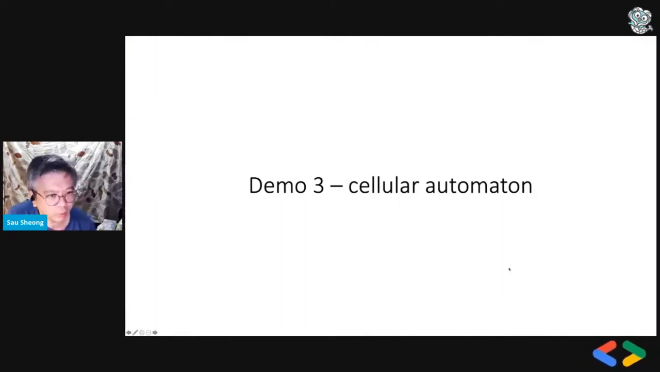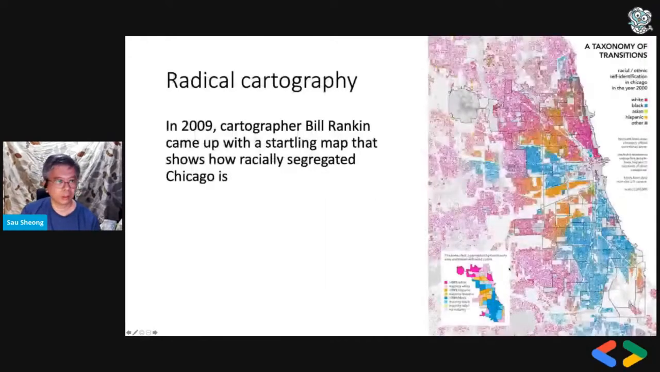Let me go into something slightly different now. It is still Cellular Automata, but I am looking at a different kind of simulation. This at one point in time was actually quite well known, but in any case, in 2009, this cartographer, his name is Bill Rankin, came out with quite an interesting map that shows how racially segregated Chicago is.